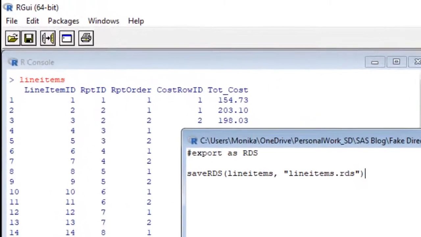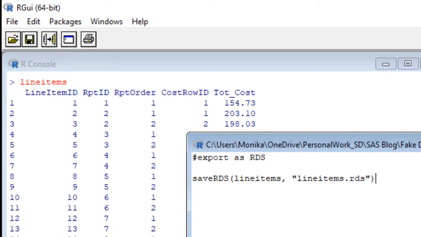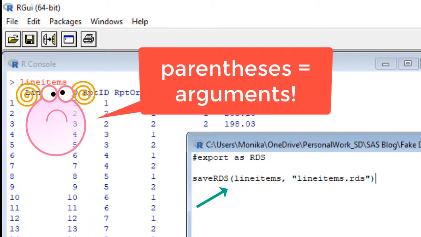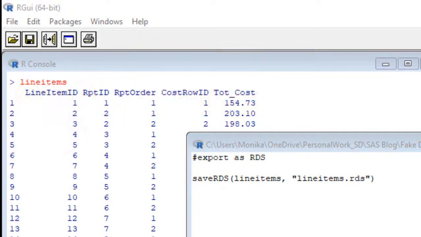Okay, so we are going to use the saveRDS command. See that here? Oh, look, it's an open parenthesis. Here's a bunch of arguments. Alrighty, the first argument is the name of the data set that's in R's brain right now, which is called lineitems. Remember, I just showed it to you.